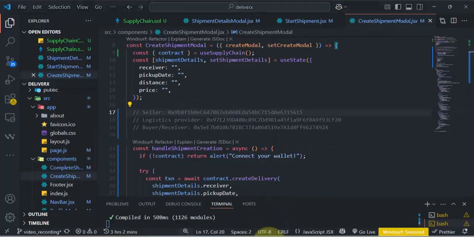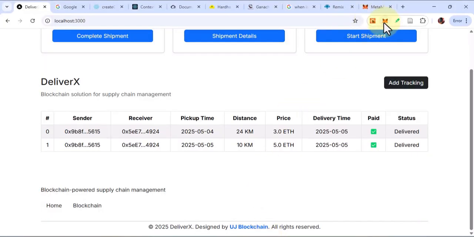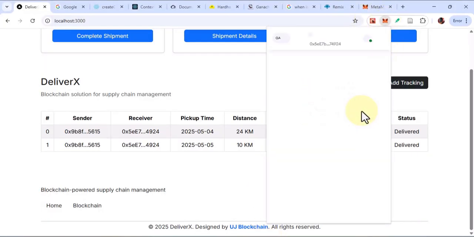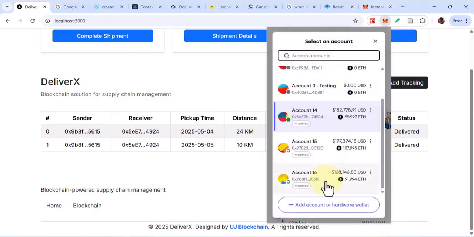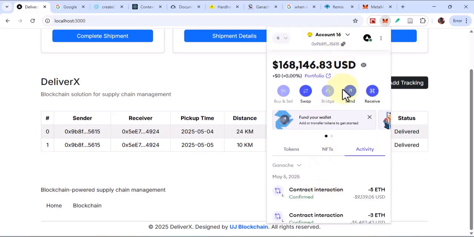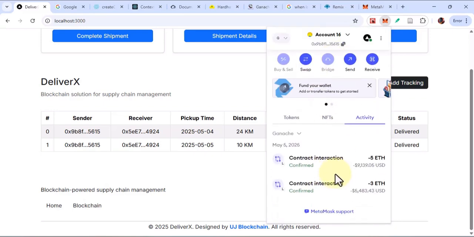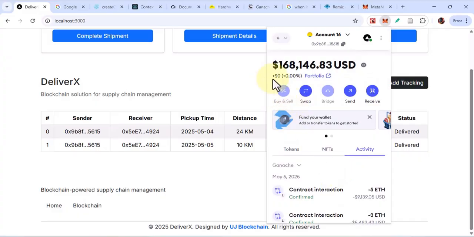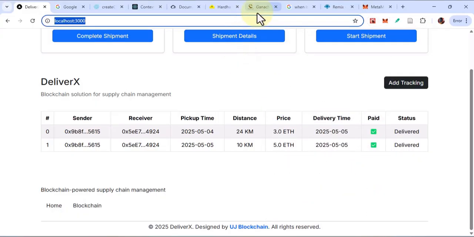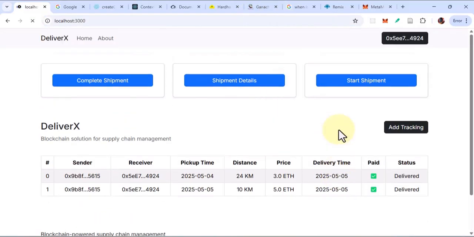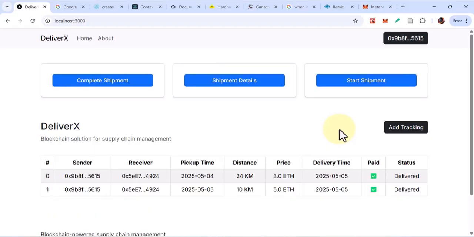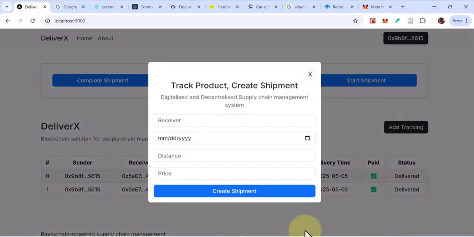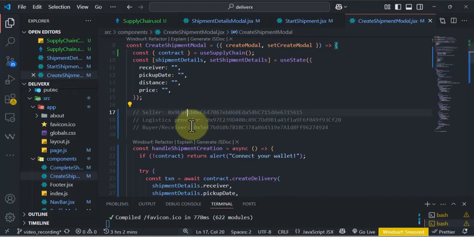09B. This is the seller. Then I should be able to connect. Refresh. I have 09B, so I had the tracker. I had the tracking, I had the shipment, so I get the address of the seller.